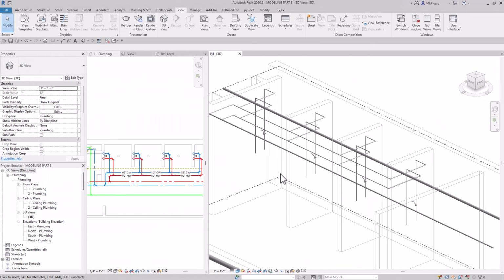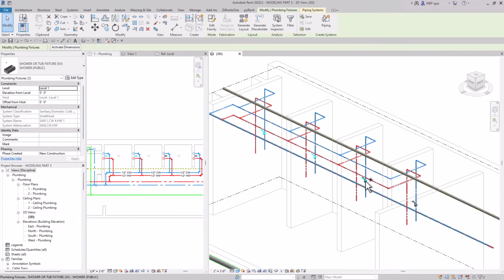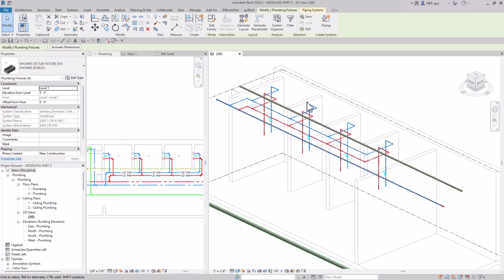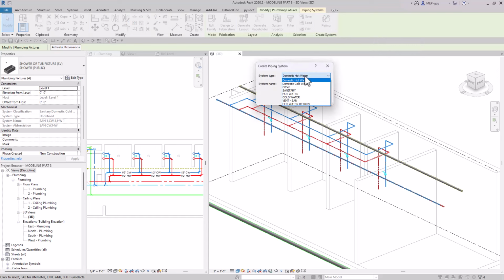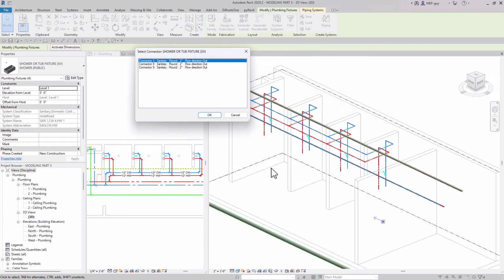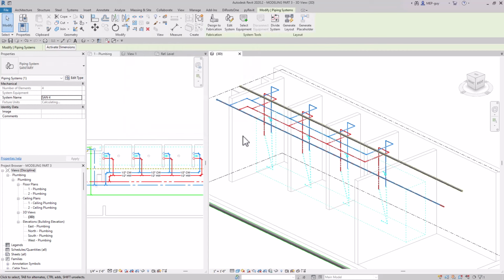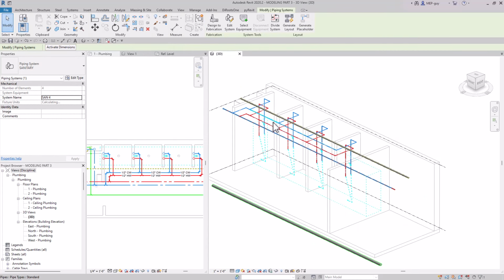So that looks great. Now I'm going to select all of these plumbing fixtures. I'm going to just hold control and select all of them. They're just little showers. And we're going to create a piping system. So we're going to click on the piping button. And this time we want to create the sanitary system. We'll hit OK. And it's going to find all the sanitary connectors associated with this fixture. So we need to make sure we select the one that's going down. So this one right here, the second one. We need to do that for each one. Select the second one, select the second one, and select the second one, just like that. And now we've essentially created a sanitary system for the shower heads.